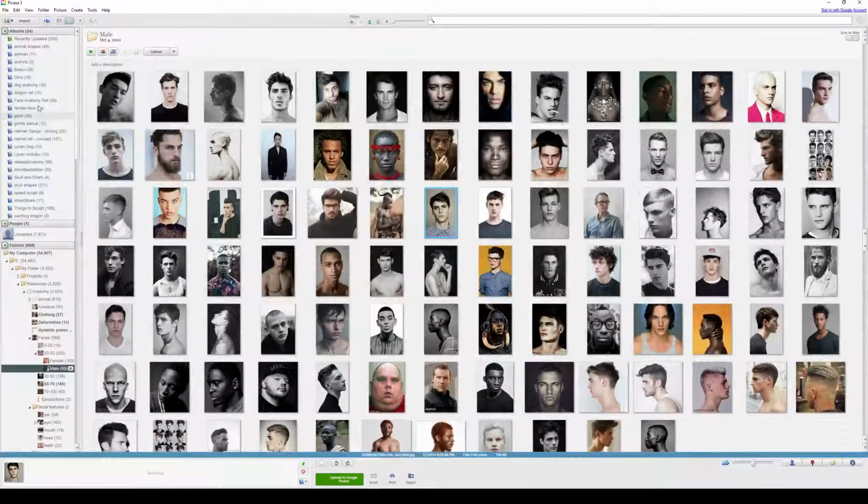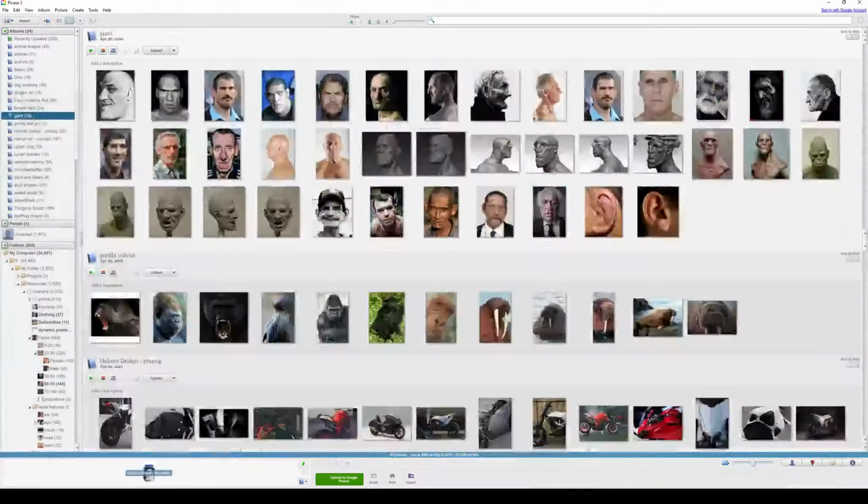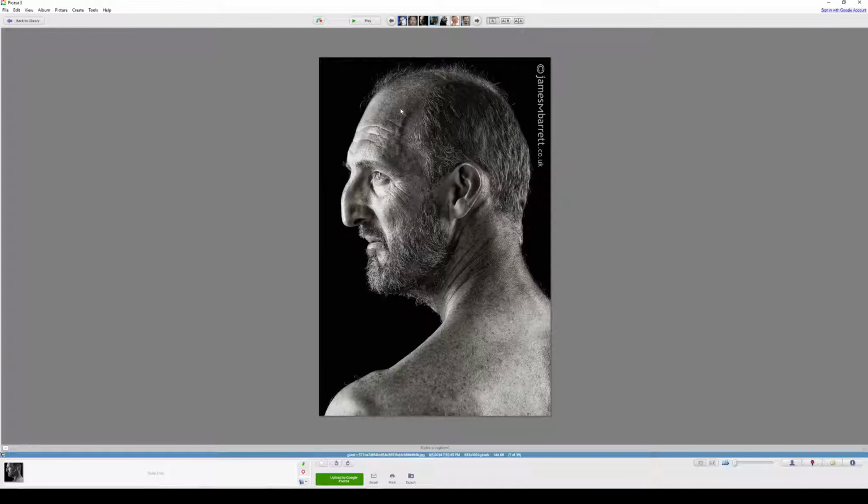So I'll go to my giant reference, because obviously a giant isn't going to have a hairstyle like this, where this guy's gone to the hairdresser, gotten a nice haircut, he's got variation in length and stuff like that. So I want something which suits my character a bit better, and the primary reference I want to use is this one.